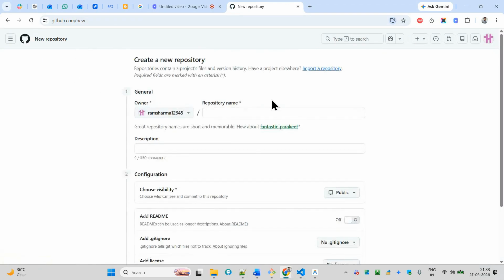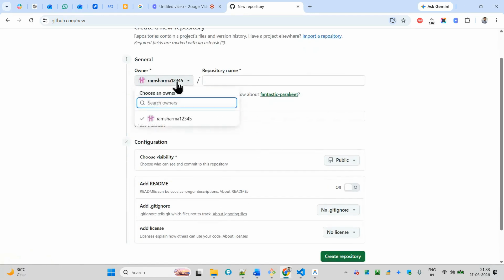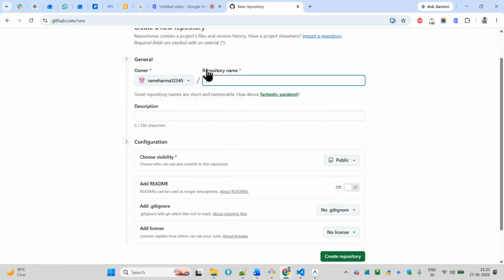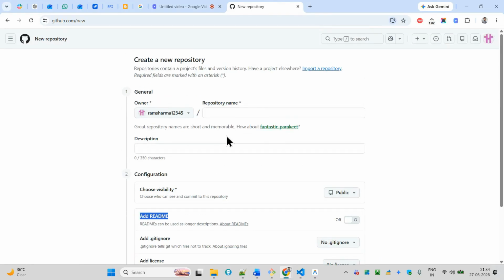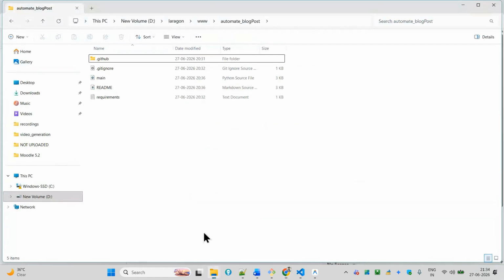Now you see the option to create a new one, and it will always be your name slash repository. That means if you share it with someone, they will get your URL slash your repository name. The first thing you'll put is the name, then the description if you want, and visibility, whether you want to make this particular repository public or private. And in case you want to add a readme, you can add it here. So I am going to put the name here.